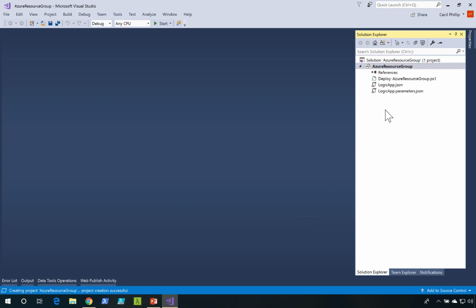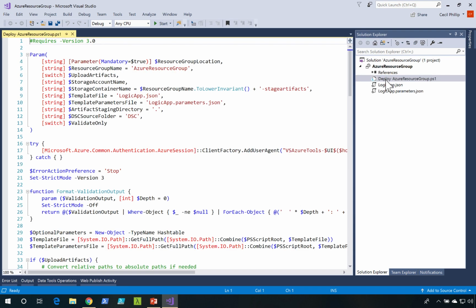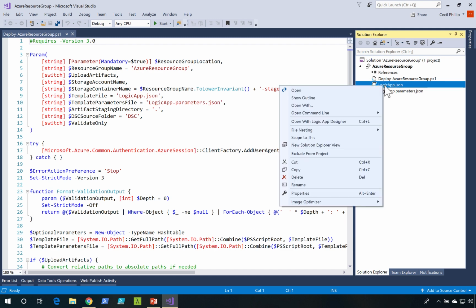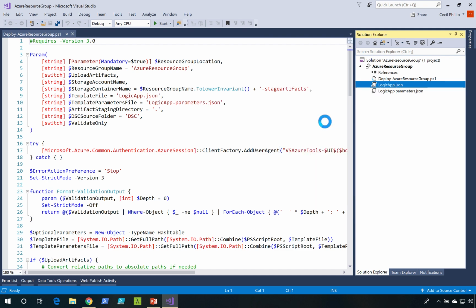On the right side, you'll see we have a collection of files. The first one, deploy-AzureResourceGroup, well, this is a PowerShell script that you could use to actually deploy your Logic app. Here at the bottom, I have another file called logicapp.json, and this is where the definition of our Logic App Designer will actually live. I'm going to right-click on this, and I'm going to select Open with Logic App Designer.